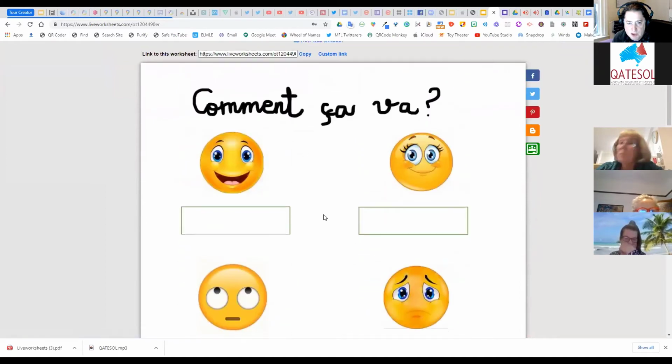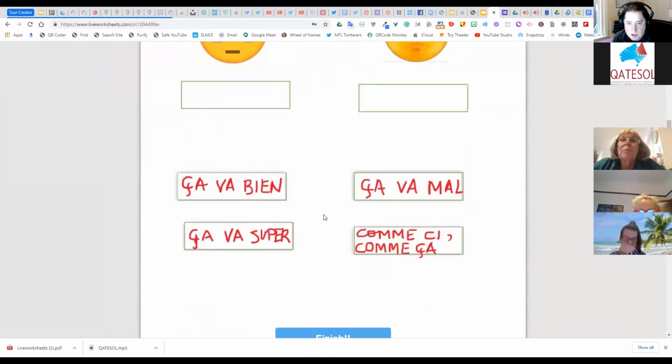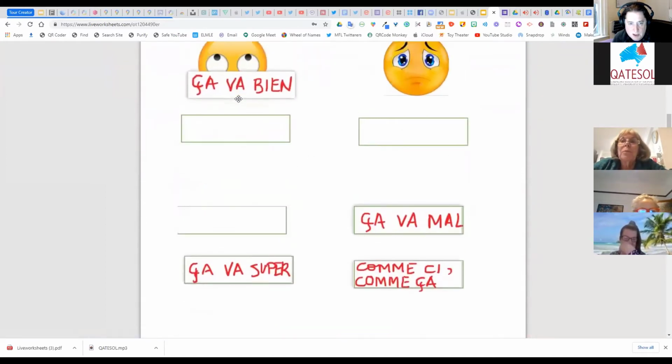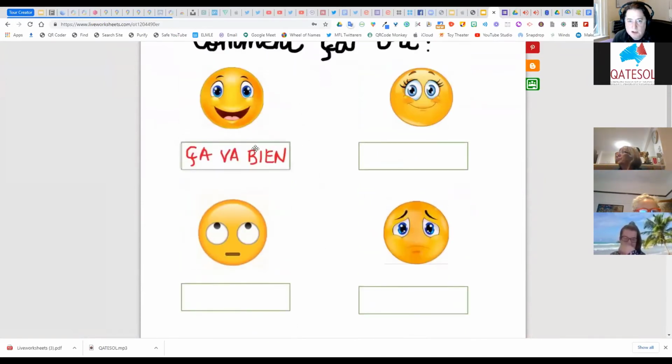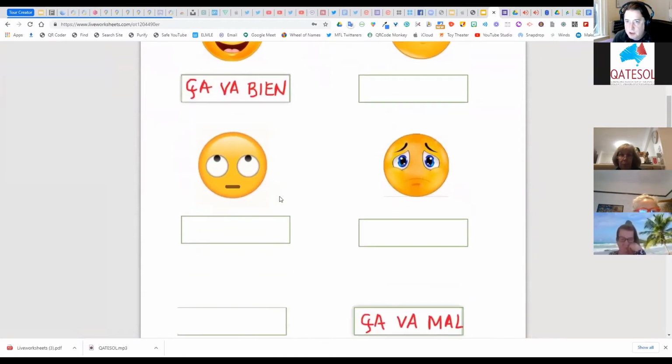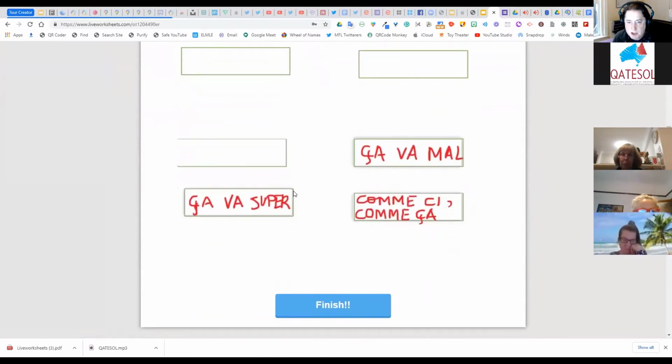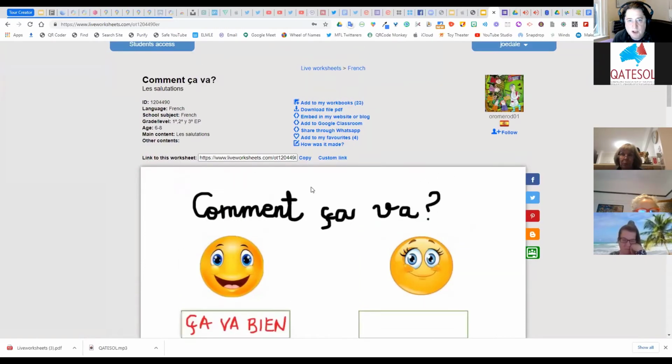And this is simply drag and drop. So here you've got Ça va bien. So I can now move that to, hang on, let me move that out of the way. I've got too many things. Right, here we are. Can you see? So I've just dragged and dropped it in the right place. So you can use Live Worksheets to make these sorts of things. You make your PDF and then you add the interactivity to it.